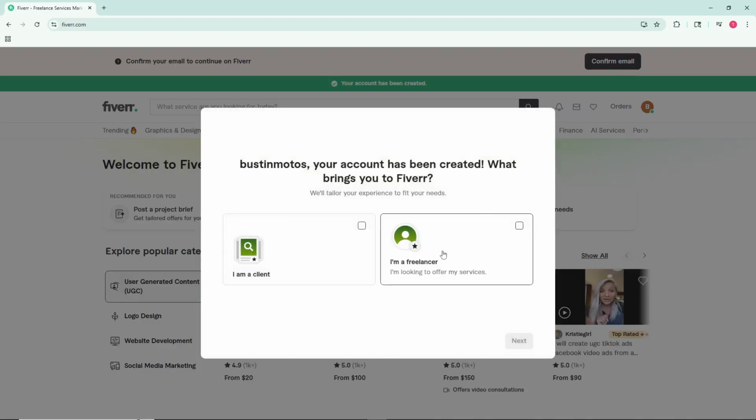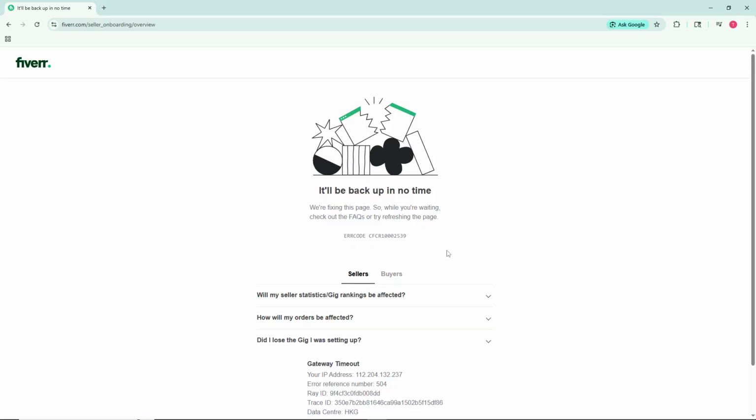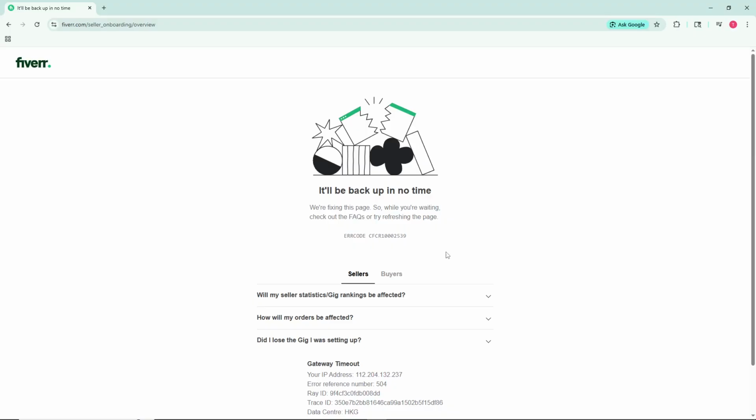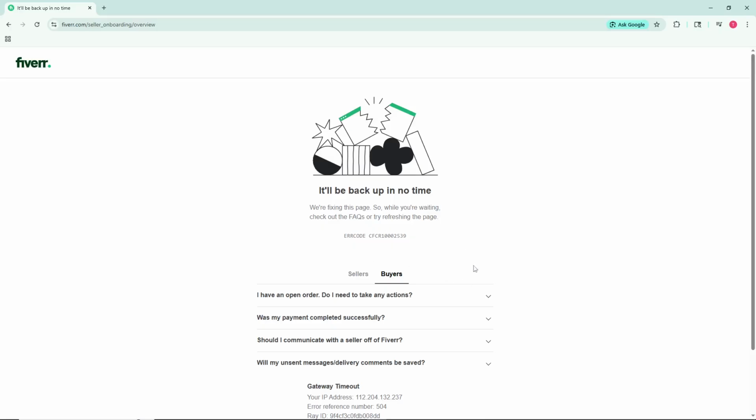Next, Fiverr will ask you to specify your role on the platform. Since you're here to offer services, click I'm a freelancer, then click Next. This step ensures that Fiverr customizes your experience and dashboard to match your goals as a seller rather than a buyer. Finally, you'll need to complete all the required information.